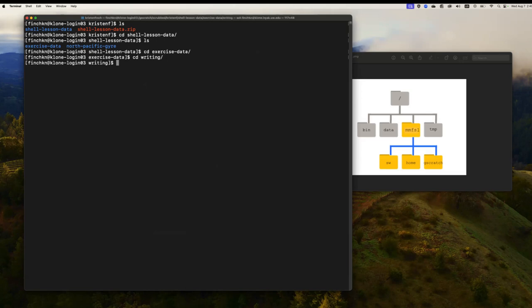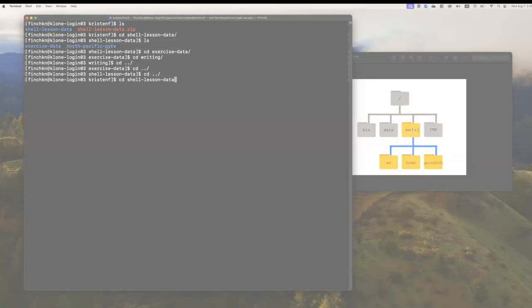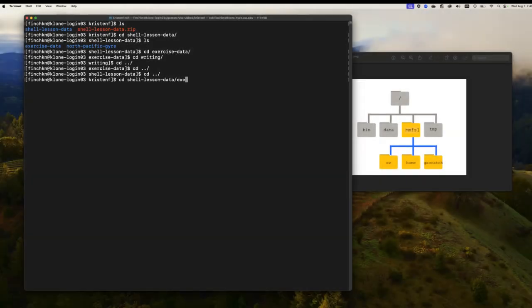I also want to mention that you can go backwards to change directories, back toward the root one at a time. So if I cd .. this will take me back into exercise-data where I was before, which is one directory closer to the root. If I cd .. again, now I'm back in shell-lesson-data. You can go on and on. So I'm back here now in my new directory that I made in Scrubbed called Kristen F. I'm going to go back down now into shell-lesson-data, exercise-data, writing.